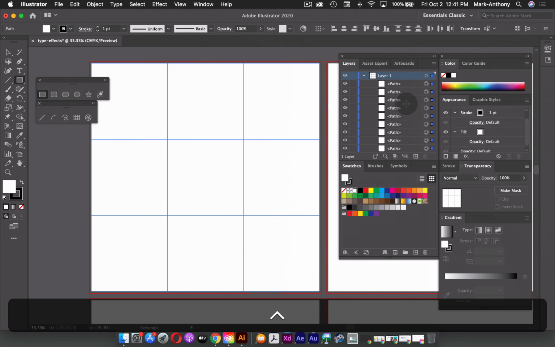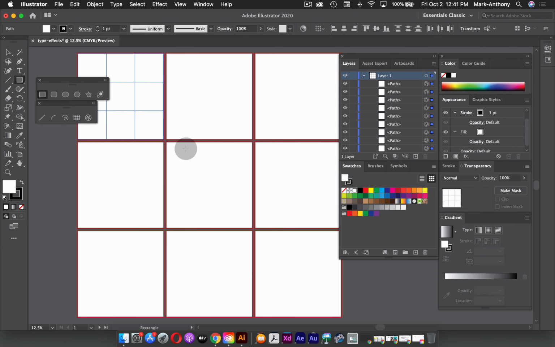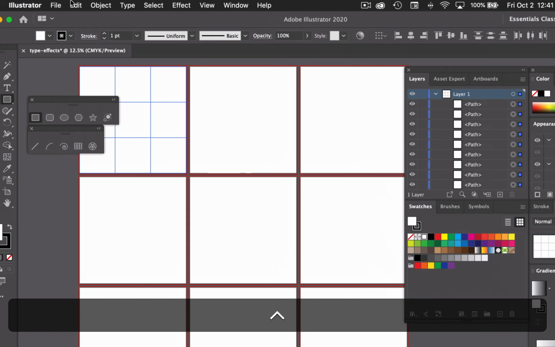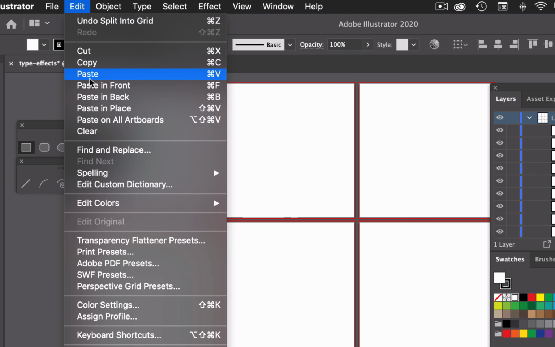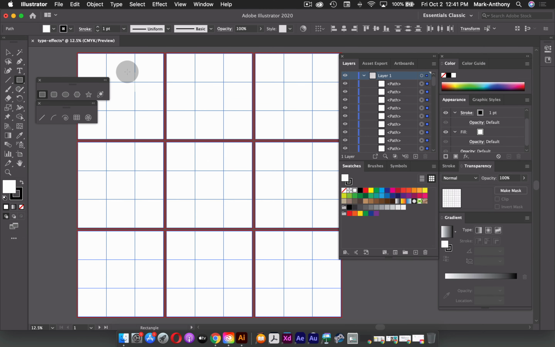Now I want to leave these selected for now. And what I'm going to do is copy them. I'm just going to zoom out, and I'm going to paste them on all my artboards before I convert them into guides. So to do that, I'm going to go up to my edit menu, and I'm going to choose Paste on all artboards. Now it will have pasted another copy on my first artboard, but that's fine.